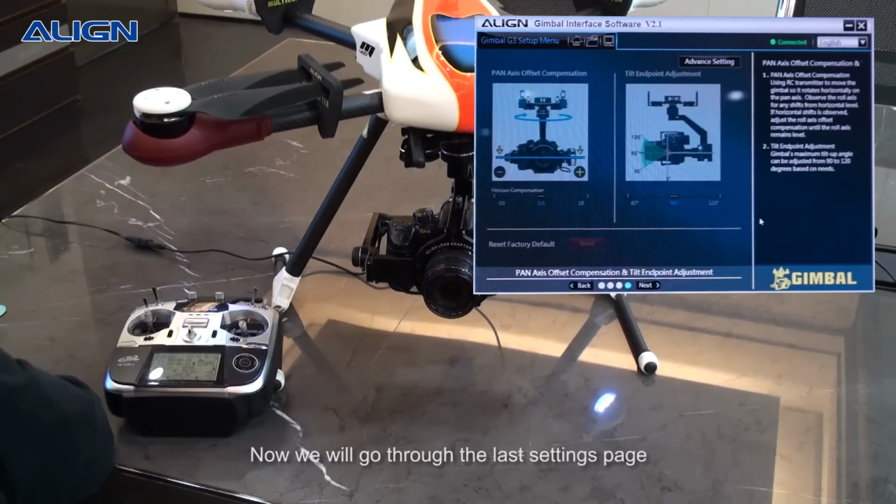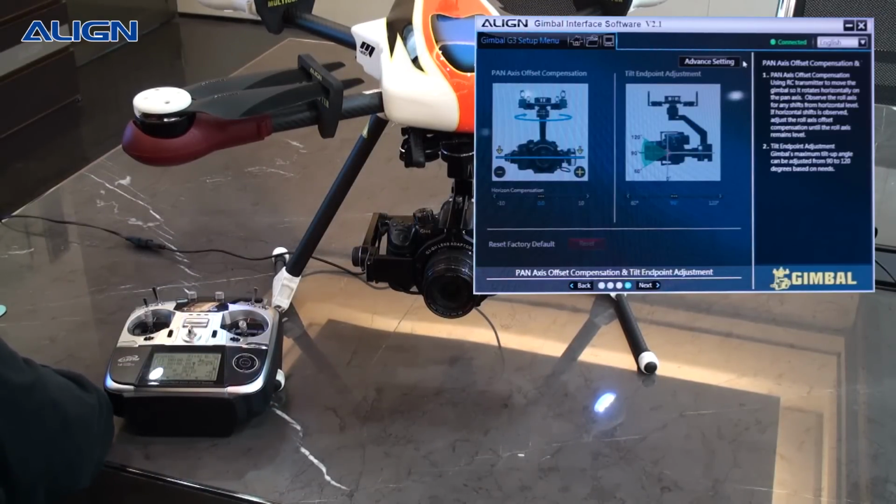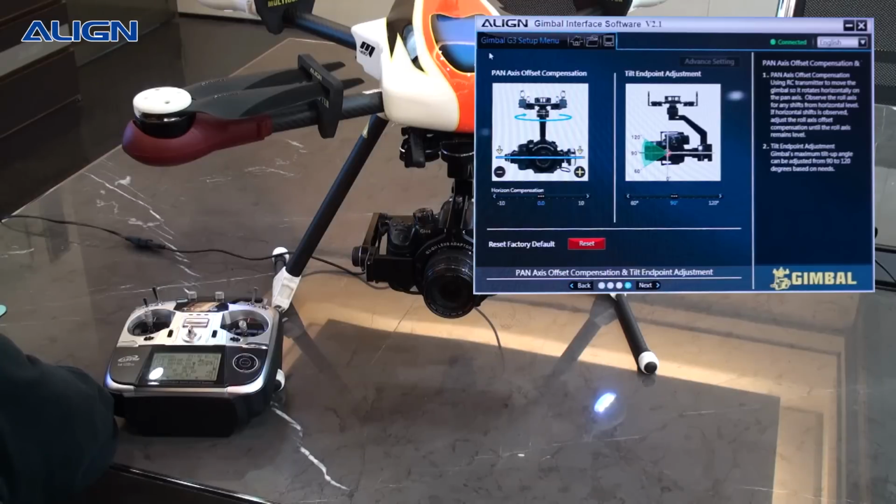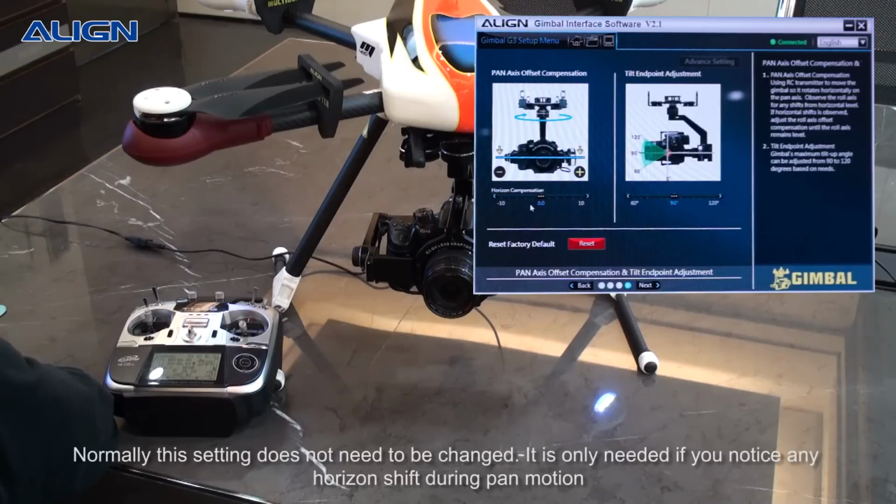Now we will go through the last settings page. Click on the Advanced Setting button to unlock the settings. On the left side, we have pan to roll offset compensation. Normally, this setting does not need to be changed. It is only needed if you notice any horizontal shift during pan motion.